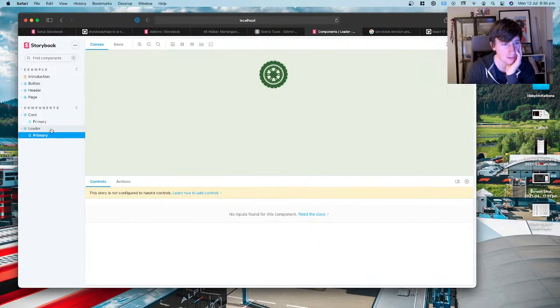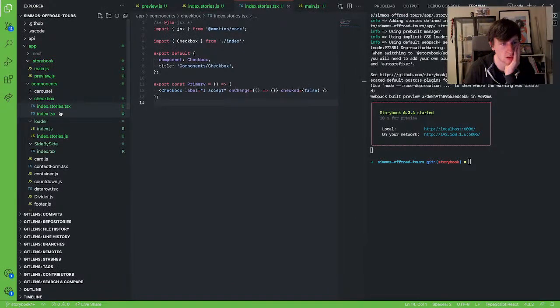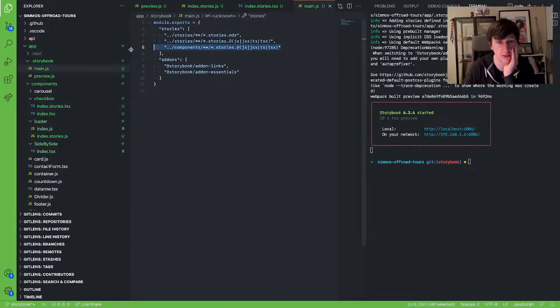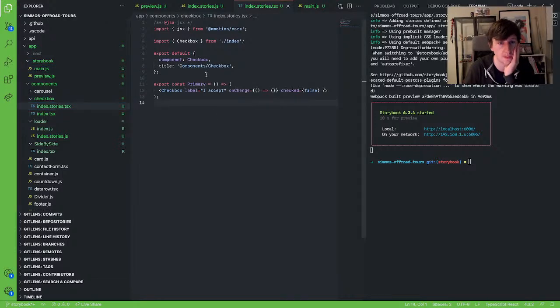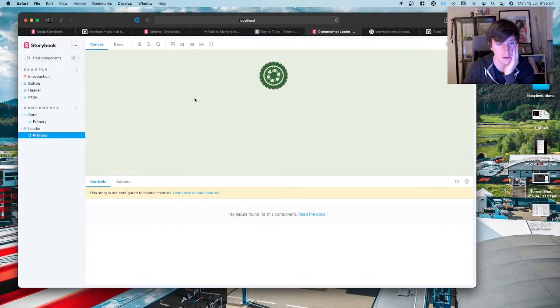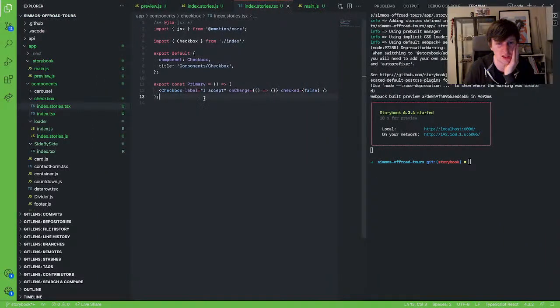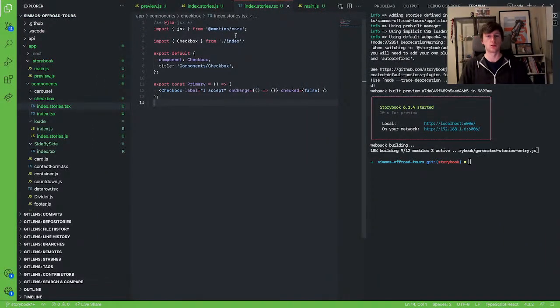Nope. Okay. Checkbox.tsx. Is it checking? It is. Stories.tsx. Stories.tsx. Yep, that's all good. Checkbox, components, checkbox, primary checkbox, I accept. I didn't see any errors or anything.